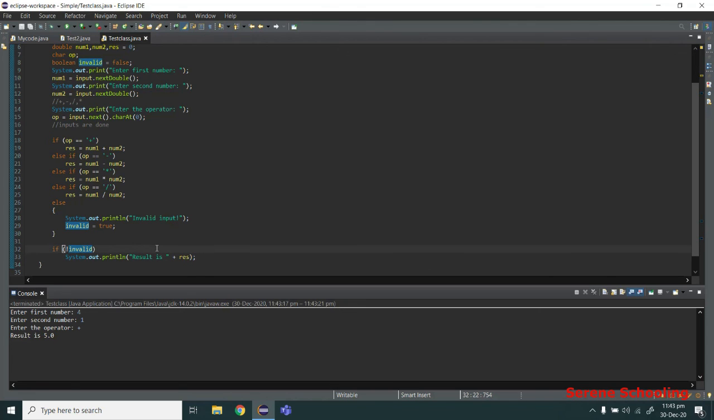So this was the program. You can modify it. You can add more options here, more if else statements. You can add percentages, the modulus operator. Make sure to try that. So that's it for this video, and thank you.